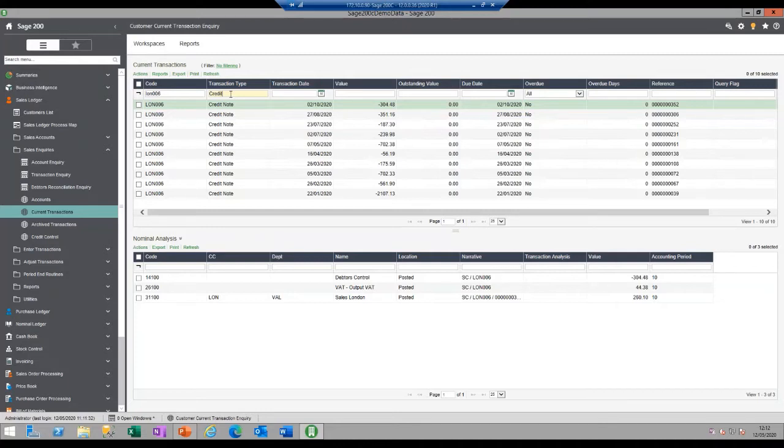So it is a very good search criteria, which will allow you to search on multiple things at once. For example, I've searched on code. Let's go back to that one there. So it's LON 006. It's allowed me to search on credit note or credit. And I could search on other things in different columns if I need to.